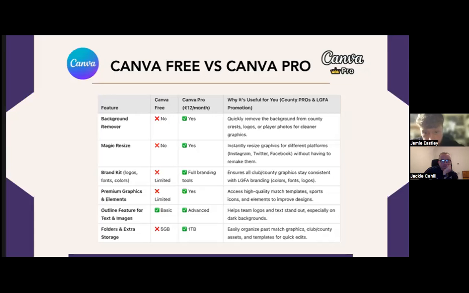And then finally, the last bit, extra storage. So if you're making a good few designs on Canva, with Canva Pro you get more storage, you can do more, and you also have access to the use of folders. Instead of losing a lot of your designs and having to keep scrolling, you can just use your folders to keep everything in one place. So yeah.